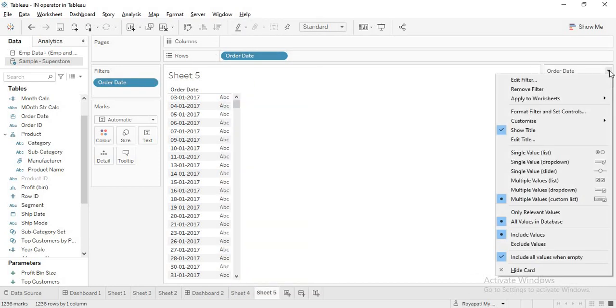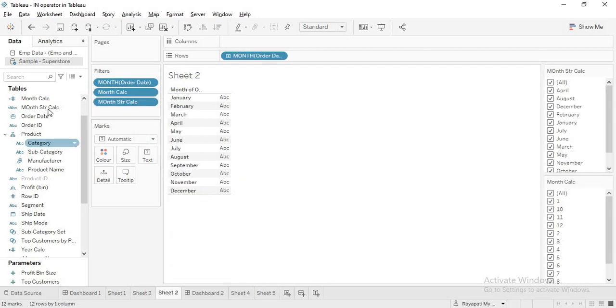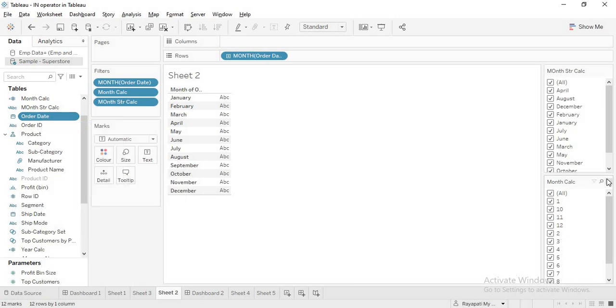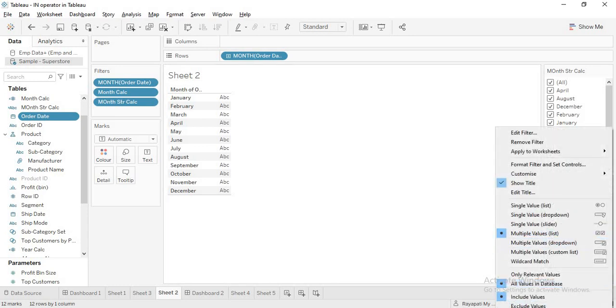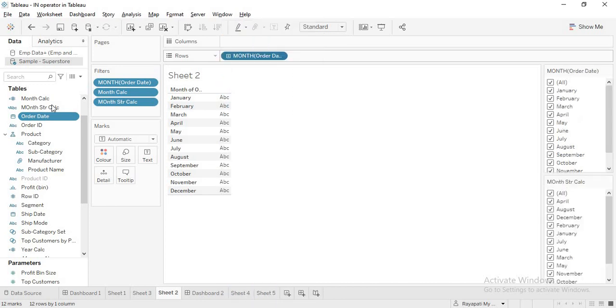Now I want to see all the dates, so I'll say multiple value list. So I'm getting like this. Now previously, I forgot to show you one small thing. Even in this order date, when it is months, I'll just close this, just hide this, and I just want to show filter.